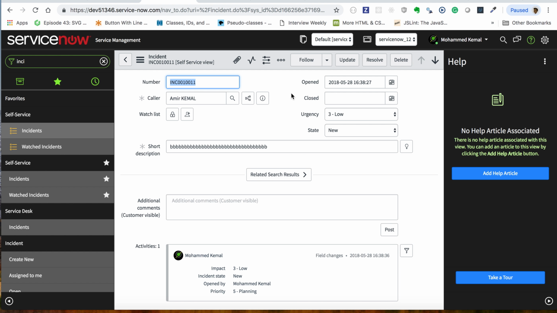name. So what we have here is the incident table, and this is the incident number, and then the caller who called this incident, here is the name. Opened is the date when the incident was opened, and the due date is when it's going to be closed. The urgency can be 3 low, 2 medium, or 1 high, and then the state of the incident. This one is an open incident. So in case you want to make it on hold, resolved, or closed, you can click on any of them.